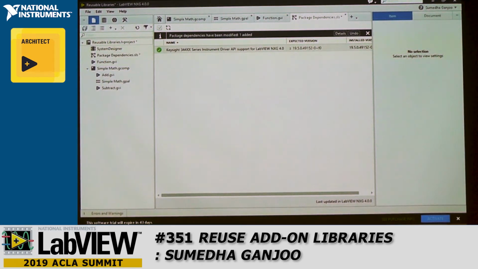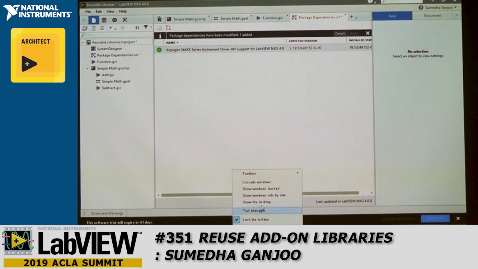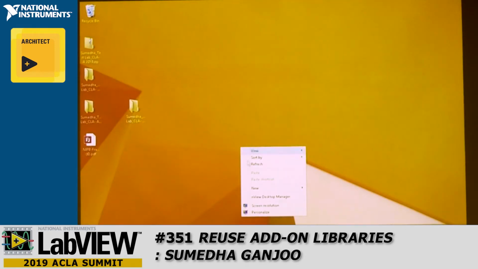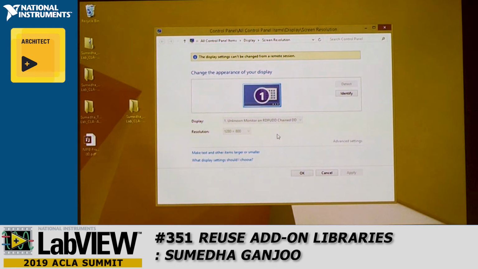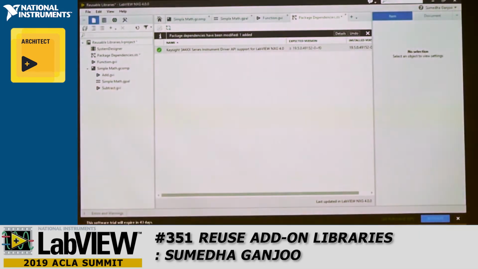Right-click, create resolution. Let's see. That's what I had. It's a remote machine. It's a test machine. And next time install the zoom tool from Microsoft.